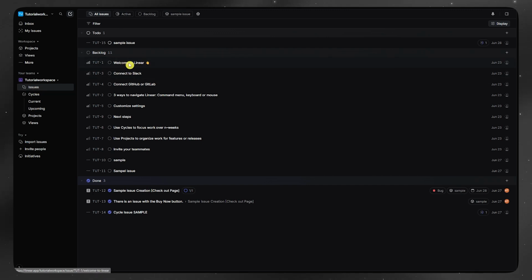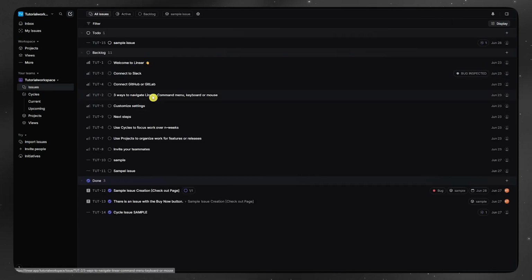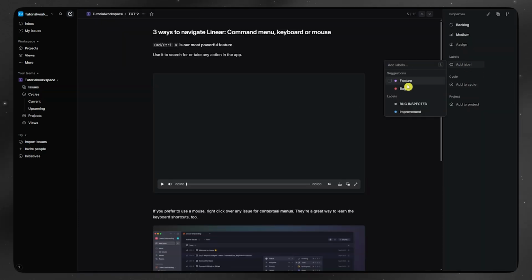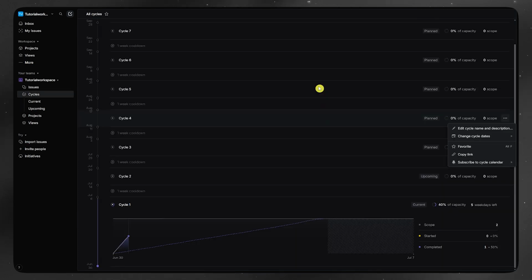So now let's go and do the same thing. Let's add a label, and let's say I'm going to go for bug, and let's say that a bug inspected right there, and click on create new label and then assign a color just like so, and it will now be added. And let's check if it could also be assigned into another issue, and as you can see, it could also be assigned. So yeah, this is basically it on how you could set up and use labels in Linear.